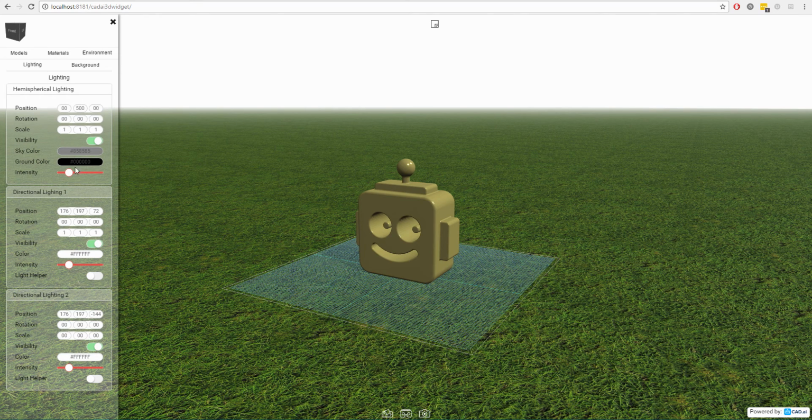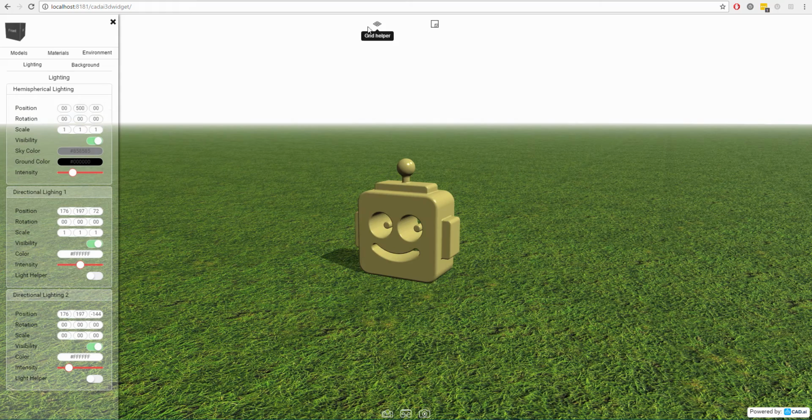All these lightings have some common input values like position of the light, rotation, scale of the light, visibility button, color of the light, and the intensity slider. Just play around with the values that best suit your model's appearance. For example, changing the intensity will change the light being received by the model and its effects on the shadow.